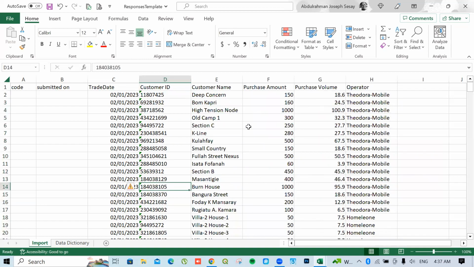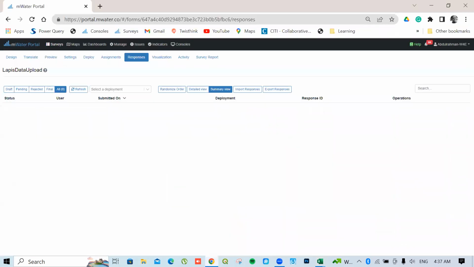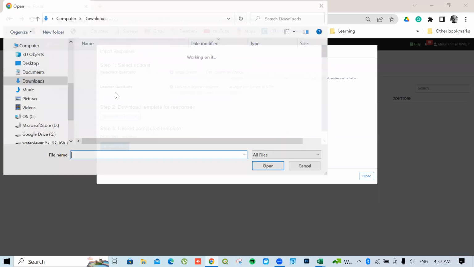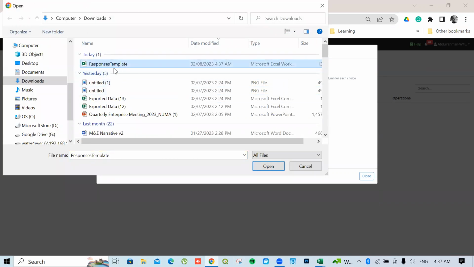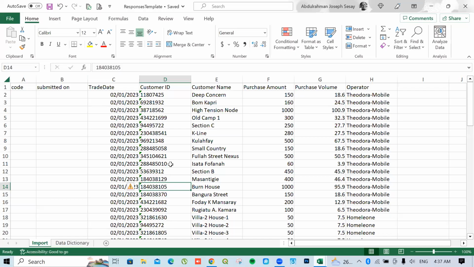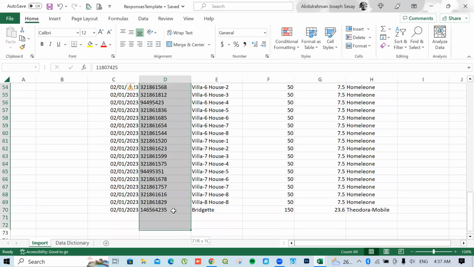Okay, so what I need to do now is to click on save, and then open mWater, import response, select the deployments, and then point to your data source, which is this response template. Open, and you see that we have 69 responses. Let me just cross check. Select all of these, and we should be able to see the count. Yes, 69. Okay, so this is correct.